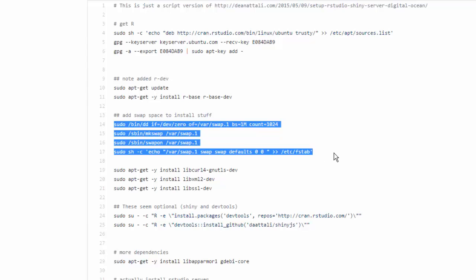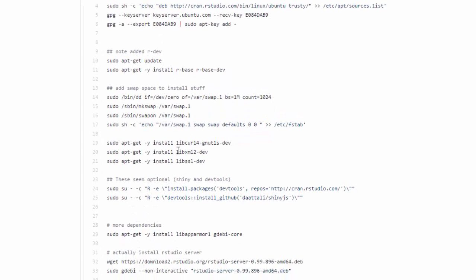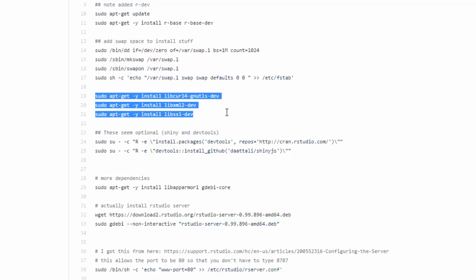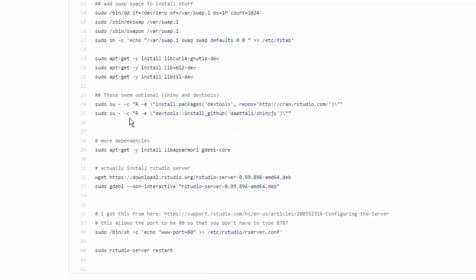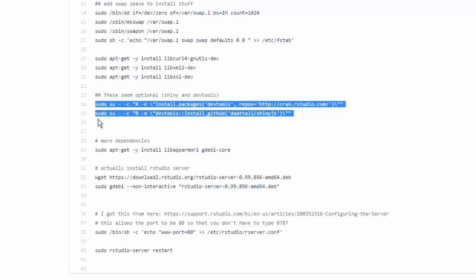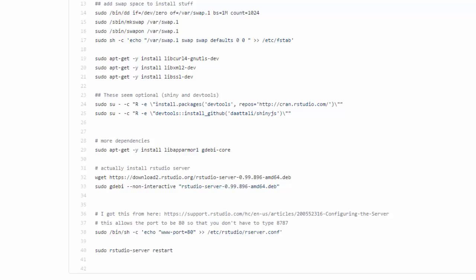This creates some swap space. We created such a small server, we don't actually have the RAM necessary to install stuff. So we're going to fake RAM by using the hard drive, and that's what this sort of RAM drive is. Okay. And then these libcurl packages, these are libraries required. And then this installs two packages, DevTools and Shiny, but I think that was just from that guy's setup. I don't think that's actually necessary for Rstudio, so I should comment that out or get rid of it. And these dependencies are required by Rstudio Server.